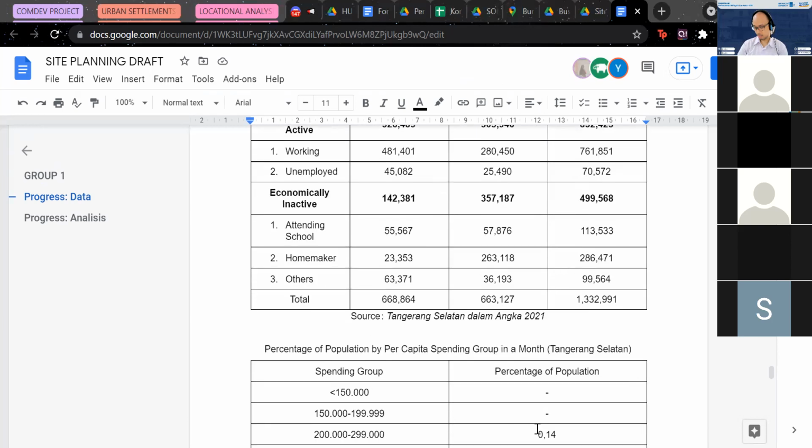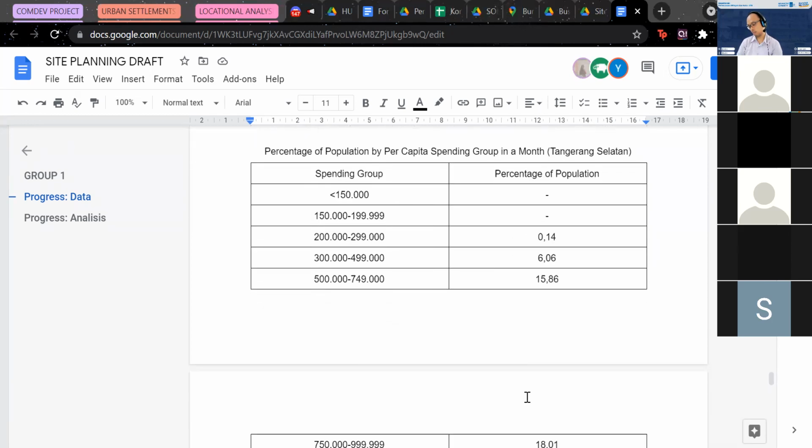And for the economically inactive, it is divided into school attending, homemaker or housewife or house husbands, the ones that only live in their houses, and others. It is divided into 100,000 people, and the majority is working as a homemaker or housewife or house husband, for around 280,000 people. And we also have a percentage of population per capita by spending. So this is the amount of money they spend in a month, approximately.